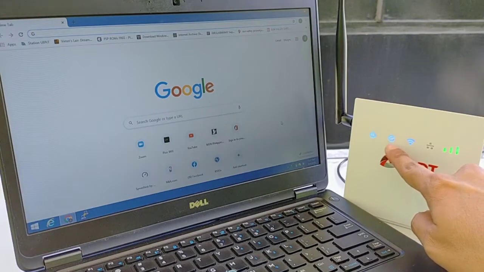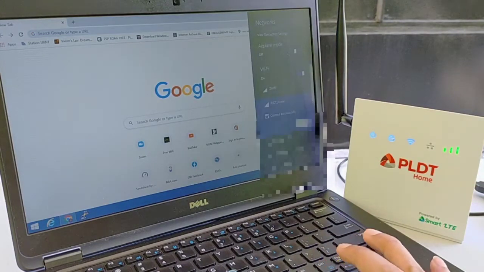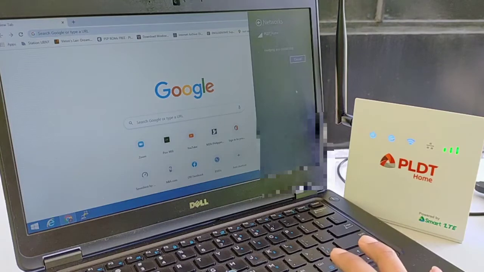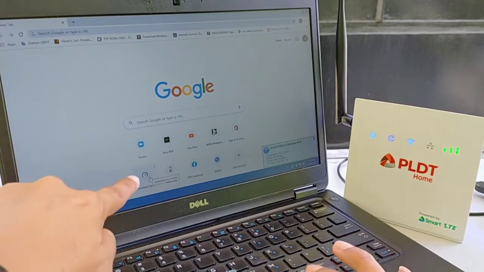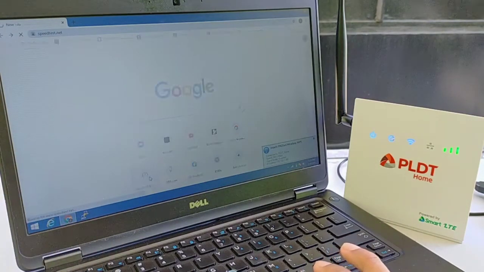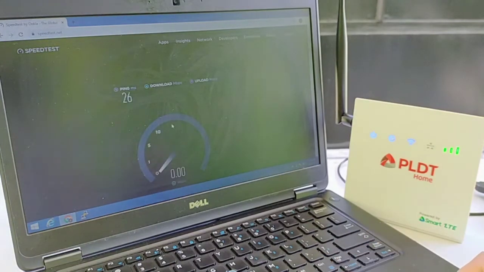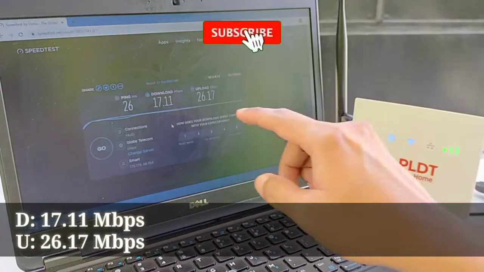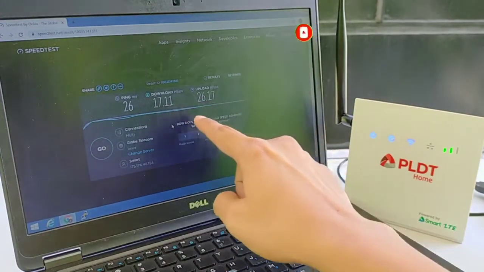Take note of the E-LED when it turns blue from red. It means the router is connected to the internet. Let's connect the laptop. Then we test the speed. Looks good. Download speed is 17.11 Mbps while upload speed is 26.17 Mbps.